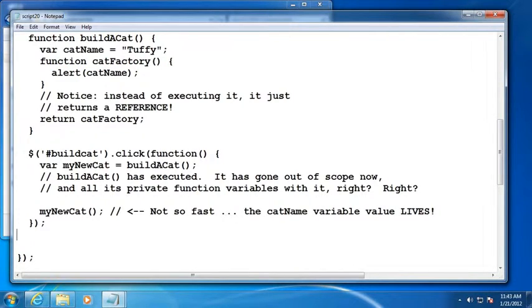So based on what we know about functional scope, we wouldn't have expected the variable catName to still be around and hold its value, Tuffy. We would have expected that variable to have gone out of scope. However, in this case, my new cat has become a closure. I think of a closure as a snapshot of the function's outer environment at the time the closure is created.